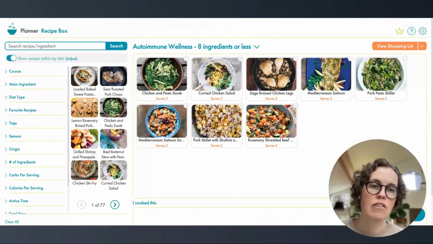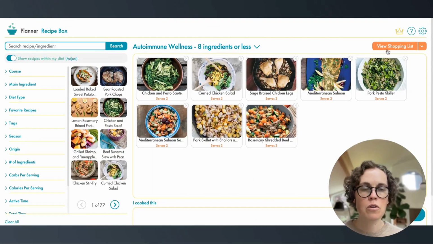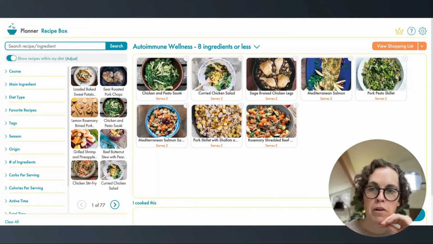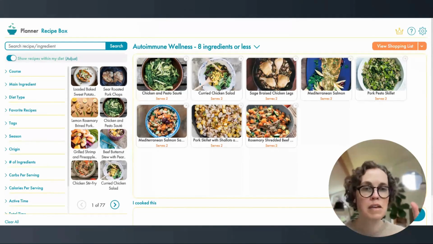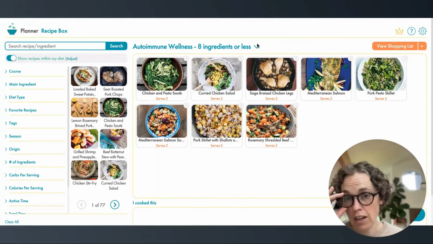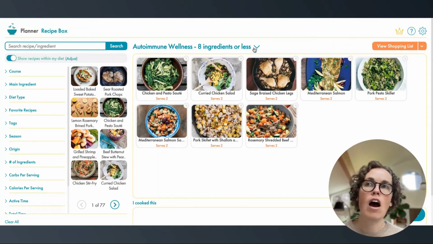So you can see that these are just preloaded, ready to go. The shopping list is ready. There's no days and times and leftovers. This is just for the person that says, I just need some recipes. I just need a shopping list. I'm just going to figure out how to integrate this into my life day by day. And so you can just get started. And just like the automated plan, this is also customizable.